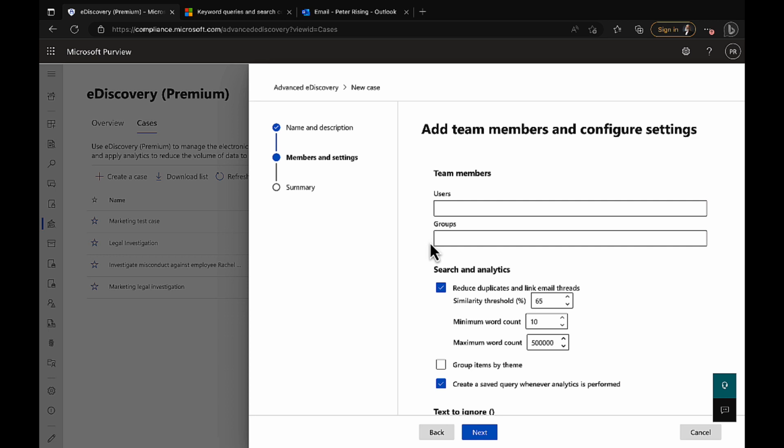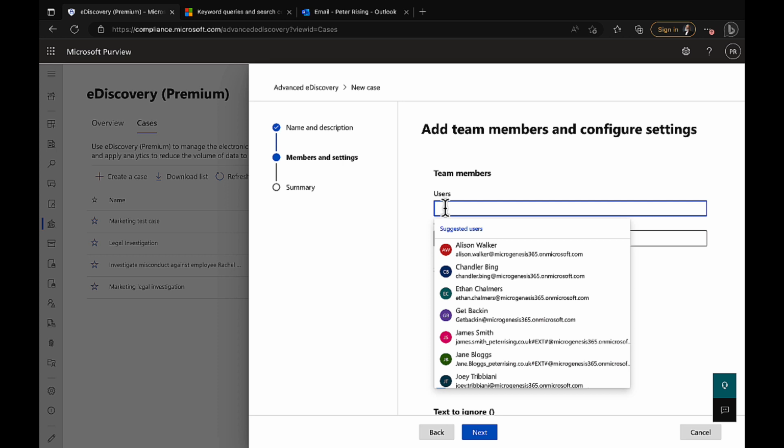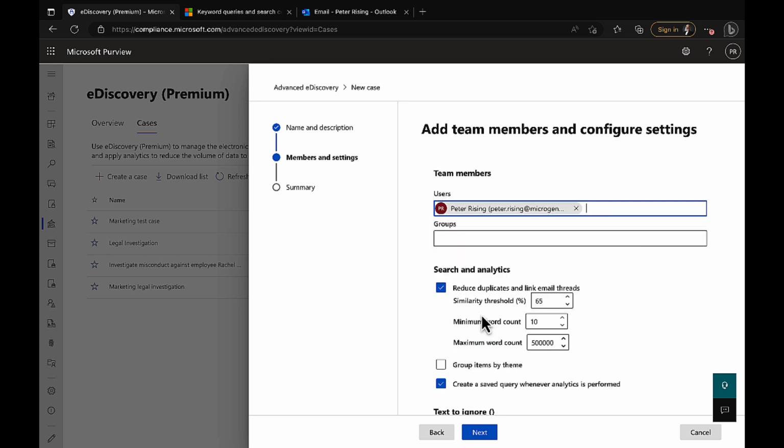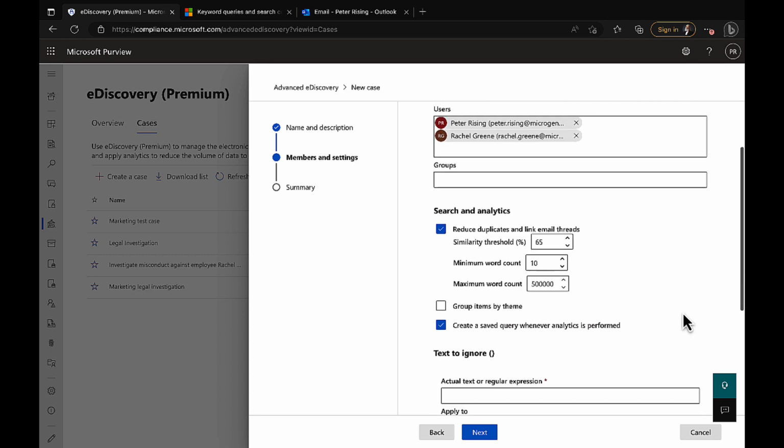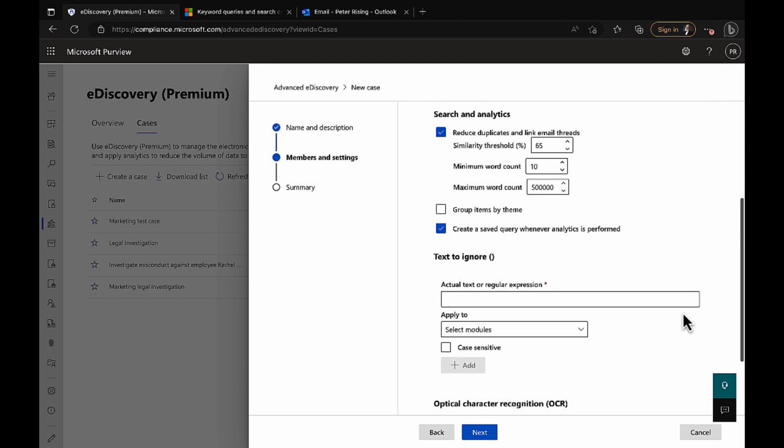So what we will do in this instance is we will add 2 users to the case. We will add myself, Peter Rising, and we will also add Rachel Green. Now I'm doing this specifically because I know that these will generate meaningful results to demonstrate to you.